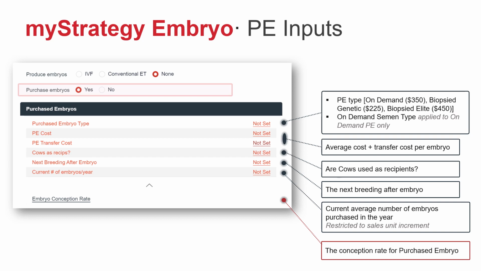Unlike IVF and conventional embryo transfer, the inputs for purchased embryo strategies differ slightly. The mandatory inputs consist of purchased embryo type. Specifically, this relates to the embryo product lineup offered through Bovatech. Currently, the system supports on-demand, biopsy genetic, and biopsied elite products. And in the case of a selection of on-demand, there's an additional input requirement where you specify the semen type being conventional or sexed.